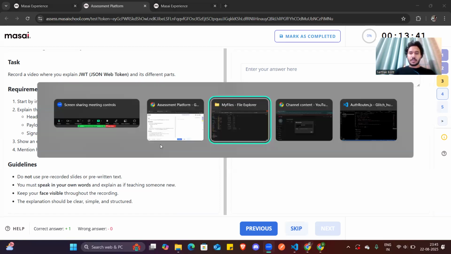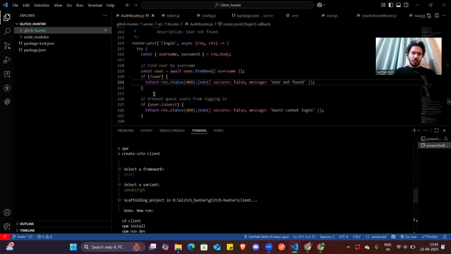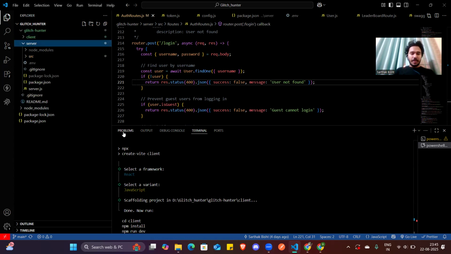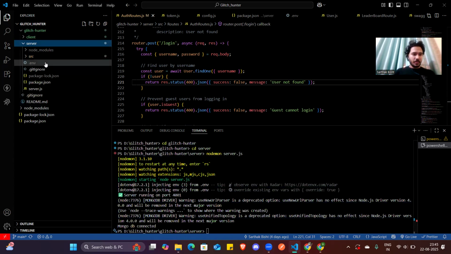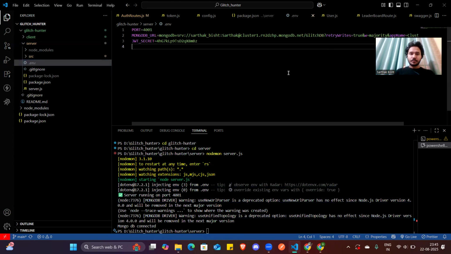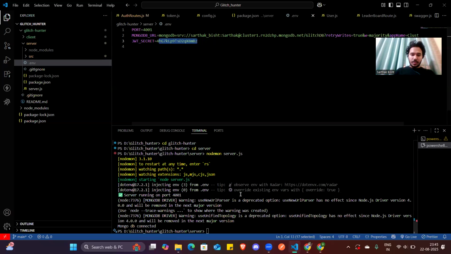I will explain with the help of code. I have created a project a few days ago. It's a group project, in which I built the backend part. So here you can see, this is my port and this is my Mongo URL. I have connected to Mongo Atlas. This is my JWT secret key. It's not a token, it's a secret key. So let me run this with nodemon.